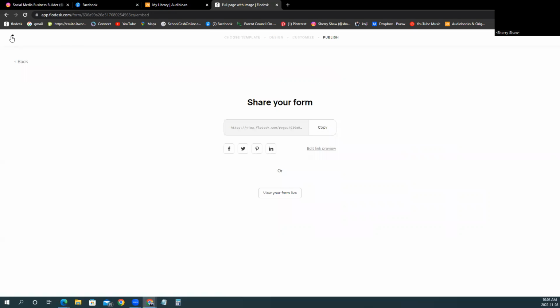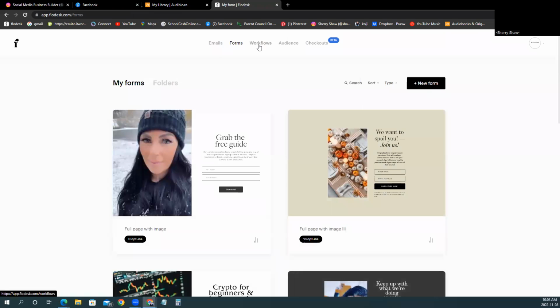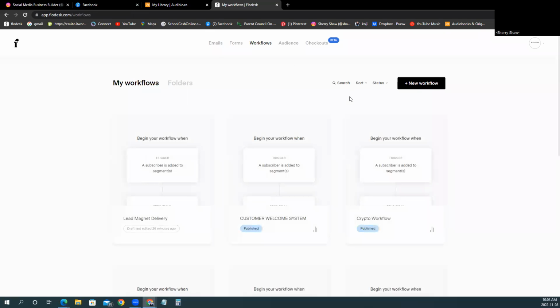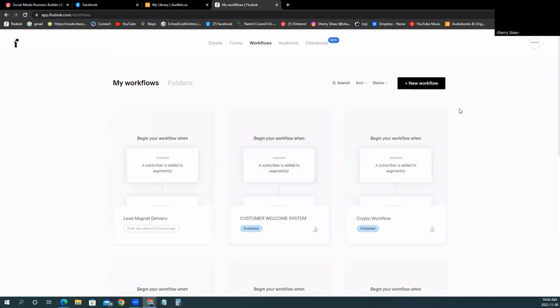Okay. Now, if you click this F over here in the top left corner, this is going to bring you back to your home page. Now we're going to set up a workflow. So click on workflow. I have a bunch. Everything's kind of running on autopilot. I absolutely love it. I'm obsessed.